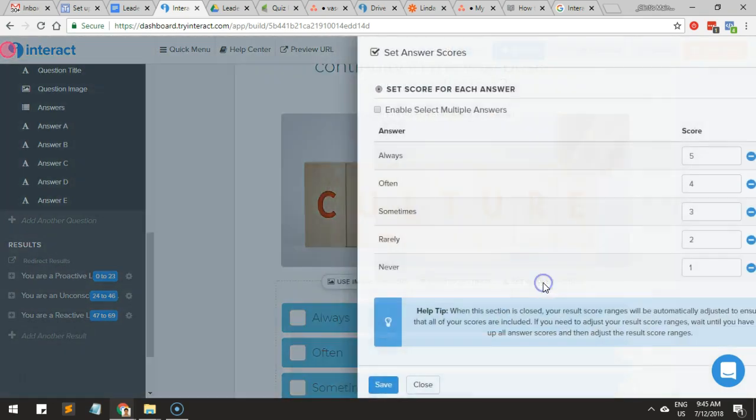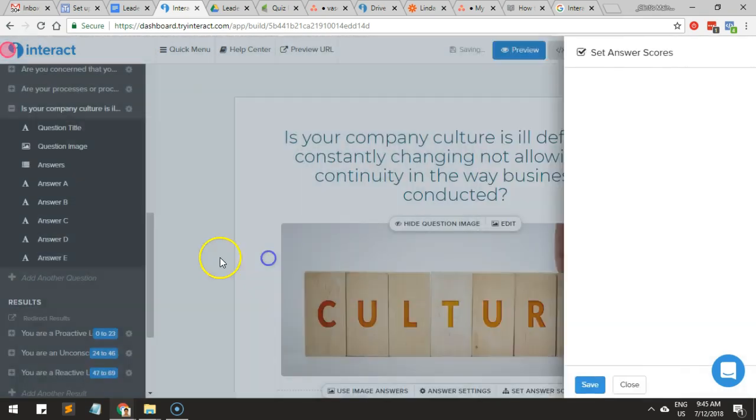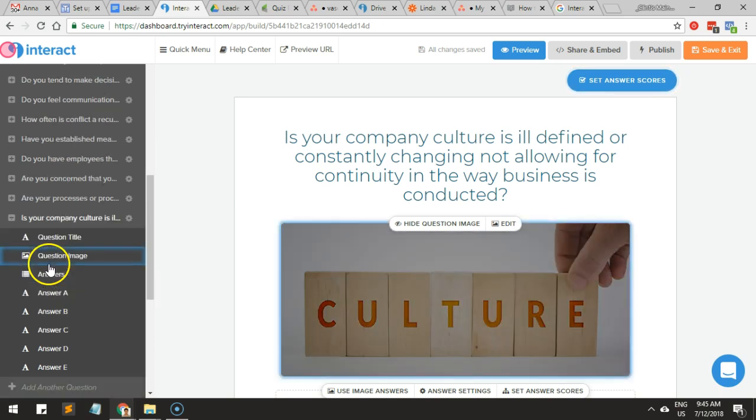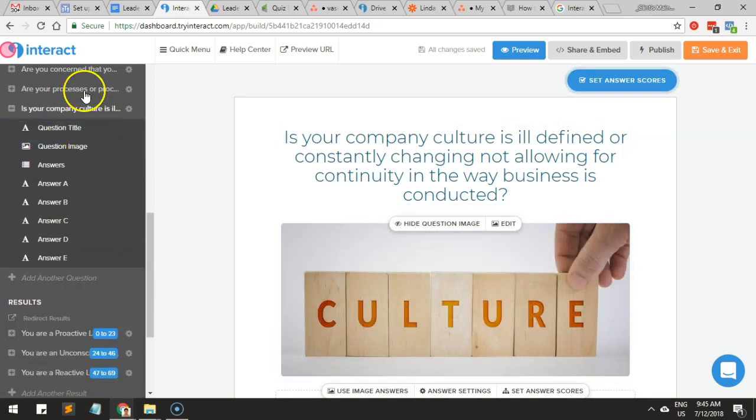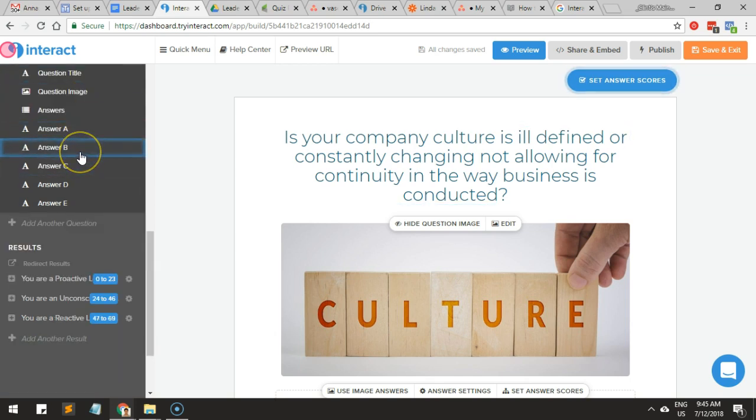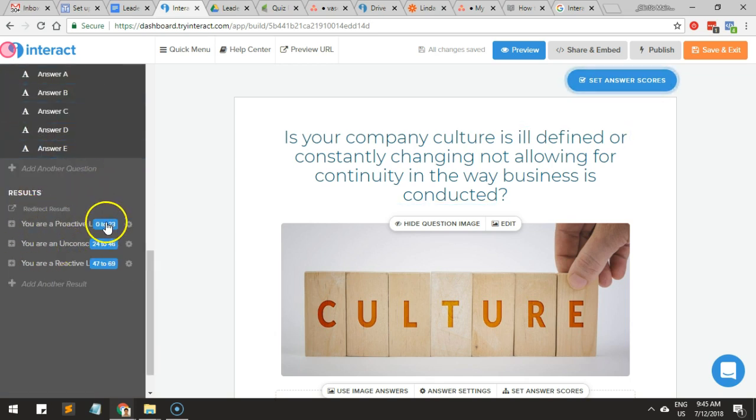You have to make sure that 5, 4, 3, 2, 1. Okay, so I think everything is set. So with that, all those set or scoring must be applied to all of these questionnaires so that they will be added to the results.